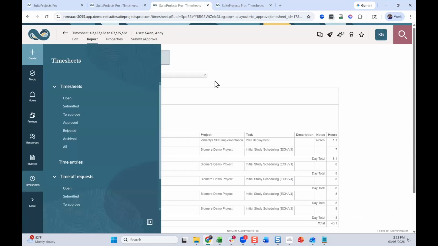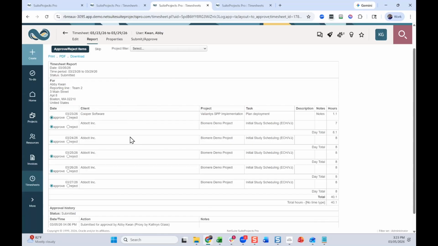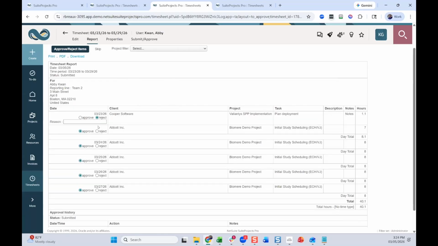Another option is to basically set the system up to approve or reject at a line level versus at the entire timesheet level. So from here, if I wanted to say I'm rejecting the Cooper software line, here's why, and then I can approve or reject the timesheet. So what we would actually do is create a new rejected timesheet for the Cooper time, and then it would push through approval or to the next approver for all of the Abbott time.